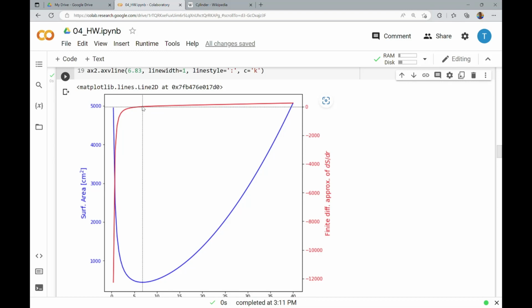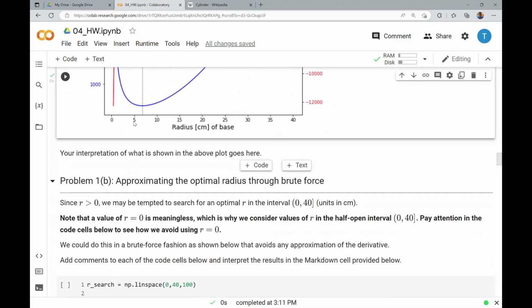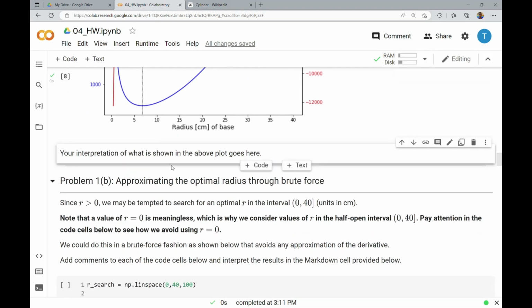So I'm just using the information that the derivative gave me, along with its root and its sign on either side of the root, to determine is that a maximum or a minimum. So your interpretation of what is shown in the plot goes here, and I've kind of already given a hint on that in terms of what I've said. So you might just want to pause the video, try to do 1A right now.